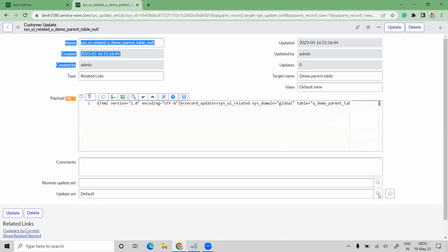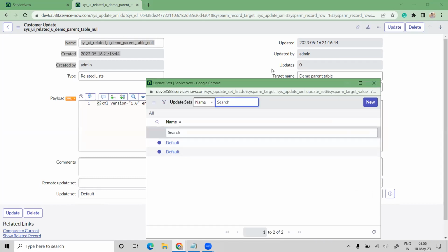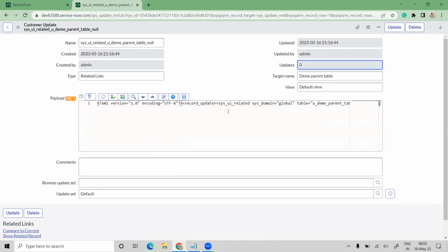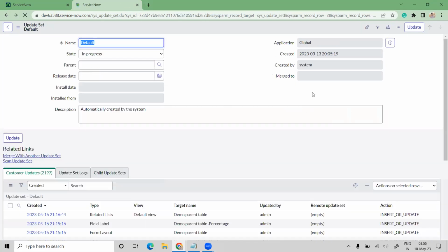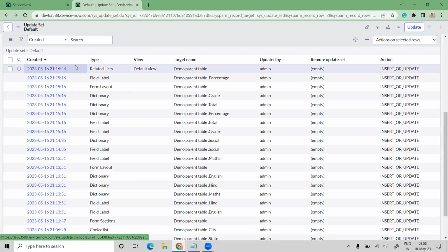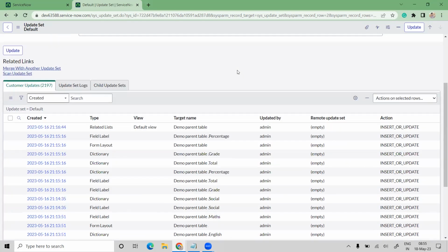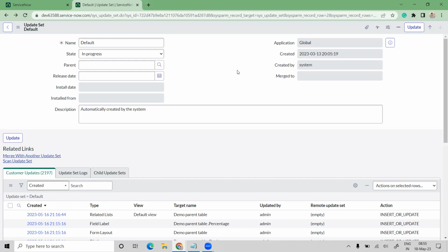So I can click on this one, and then here I can move from one update set to another update set as well. Okay, so let me go back. This is one tip which most of our guys sometimes forget to capture, and they worry about these things. So you can simply go ahead like this, and you can move from one update set to another update set as well.